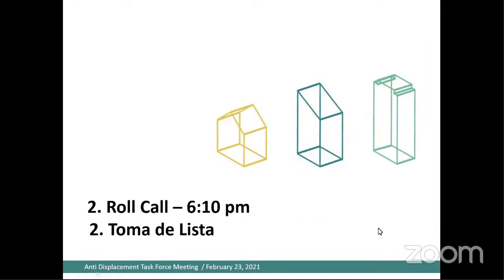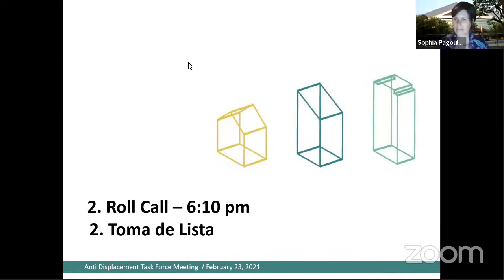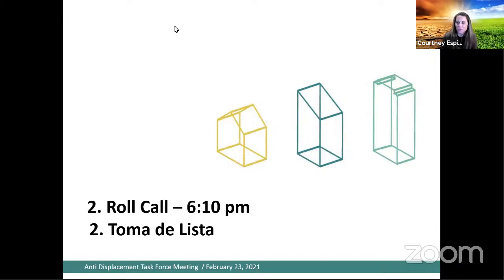And just so everybody is aware of who is staffing our committee this evening and who is on this call providing technical assistance, will you go ahead and introduce yourself? Certainly. I'm Sophia Pagalatis with the Planning and Development Department. And we also have Gavin with our Information Services Department helping us at the controls. And Courtney, would you like to introduce yourself? Sure. I'm Courtney Espinoza for Transform Fresno.